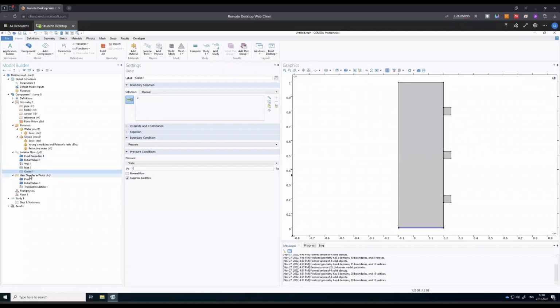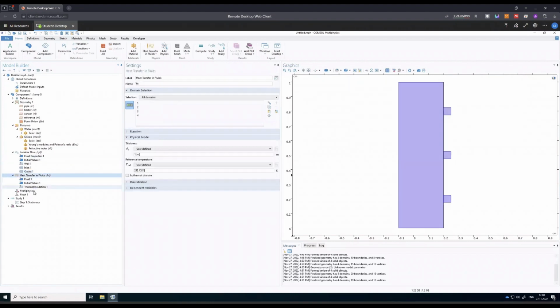Now it's time to set parameters for heat transfer in fluids component. First of all, change the thickness of the model. Here I'm using the assumption that the model is 2 millimeters of thickness.